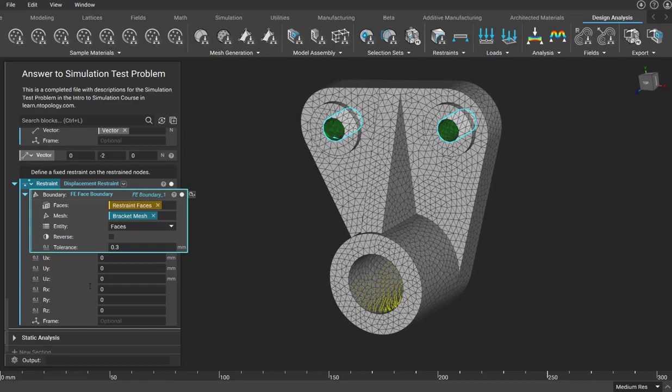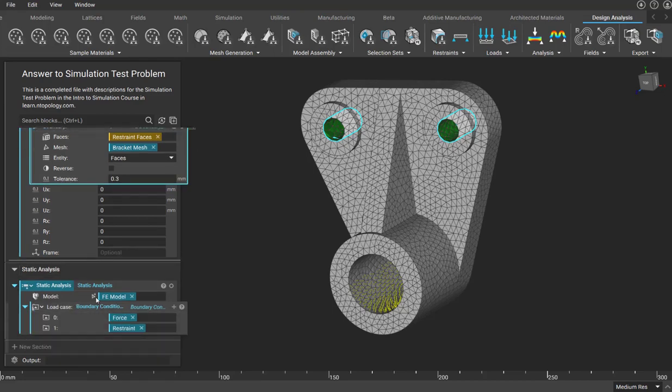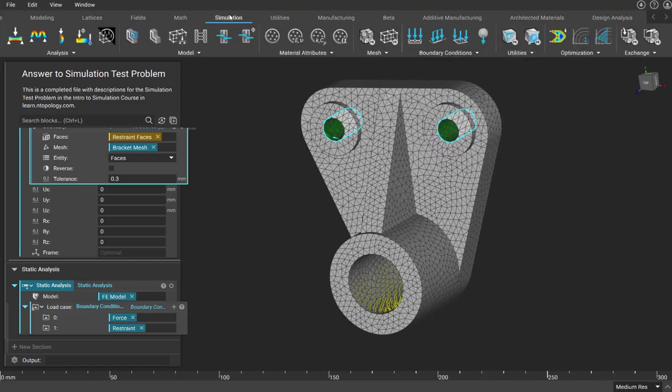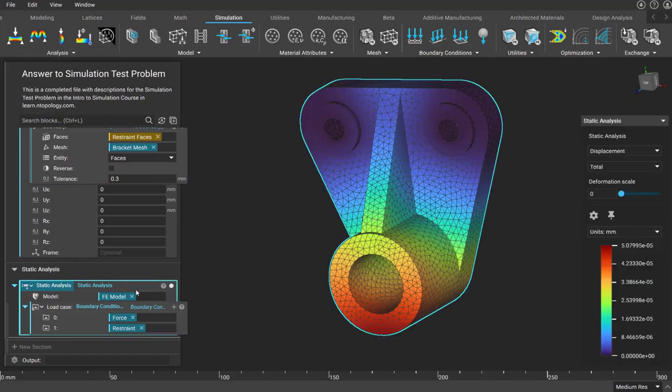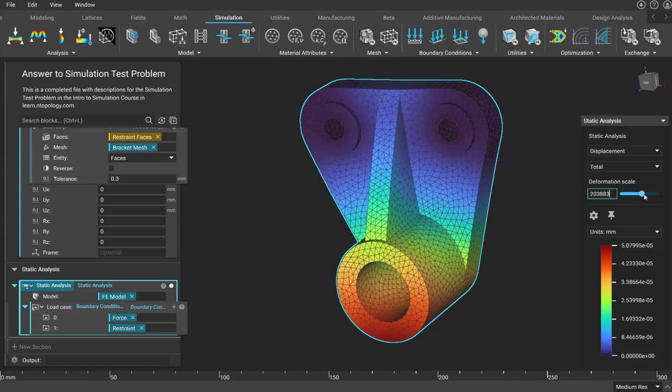Now that we've created our two boundary conditions, we can move on to running our static analysis using our static analysis block that can be found in the Design Analysis tab or our Simulation tab. If I isolate the static analysis, I can review the static analysis results in this heads-up display. I'll use the deformation scale to help visualize how our part would deform under this loading.